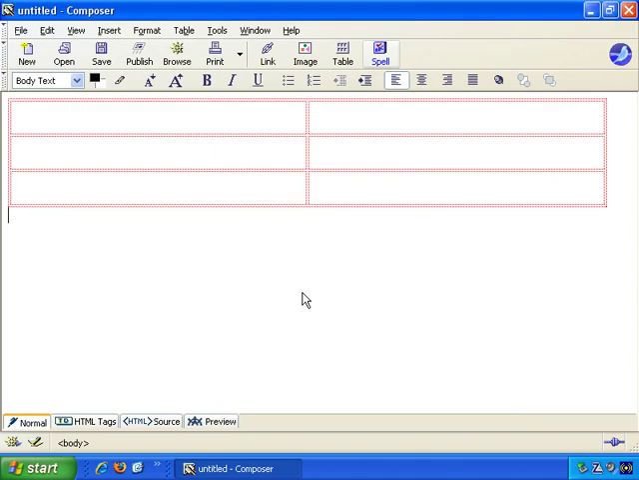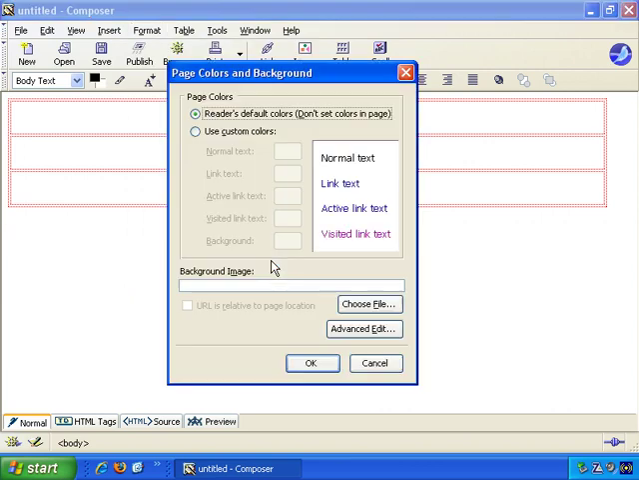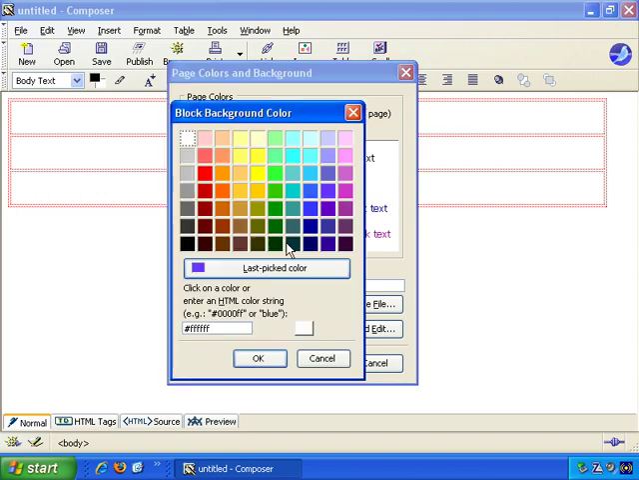There's our table. Now, just to demonstrate something important, if you go to Format, Page Colors, and Background, and OK, Reader's Default Colors, don't set colors in Page. If we customize the colors on the page and change the background color of the page, just click on it and you can choose anything. Let's choose a blue.